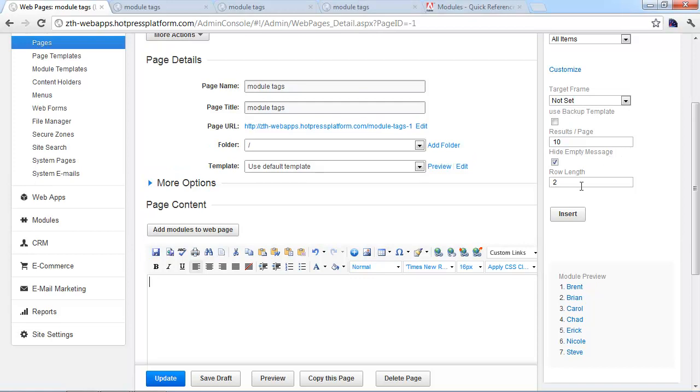Some of the other options, the row length and the target frame, we don't use those as much, but you certainly can. The target frame basically determines when it's generating links, it will try and add some special attributes to the link tag so that when someone clicks the details link, that link will open either in a new frame, a new page, the same window, or a new window. The default is just the same window, which is basically what would happen if it wasn't set.